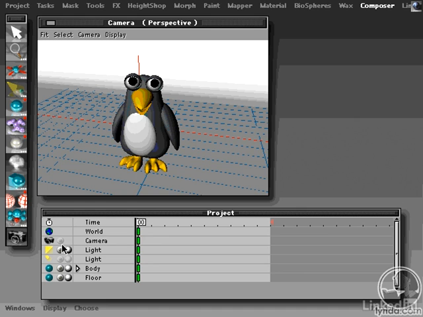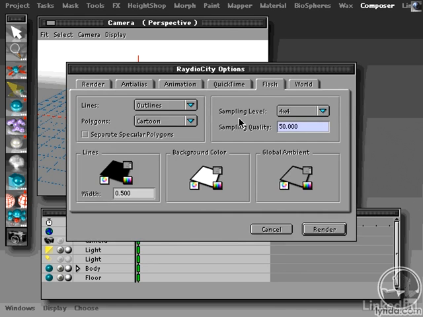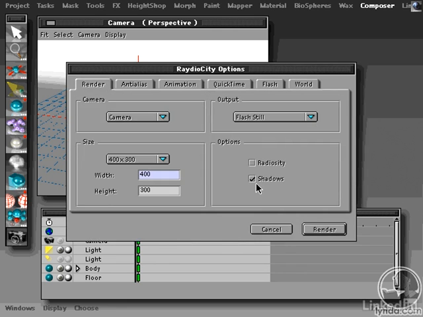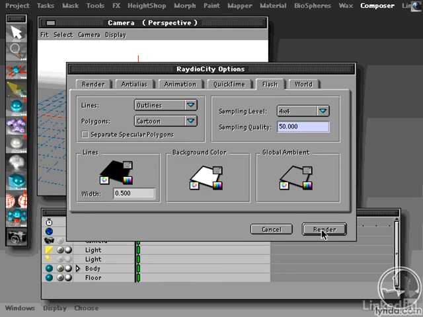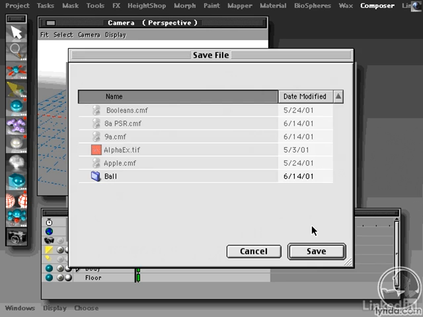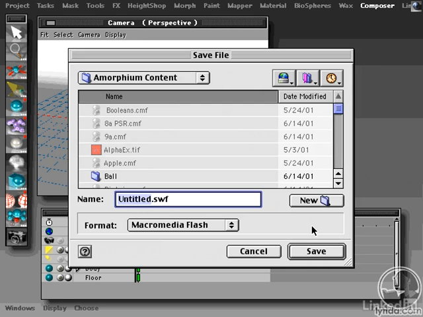Now, since lights can cast shadows and objects can cast shadows, when you render a Flash movie, as long as you have shadows turned on in the render settings, your objects that are set to cast shadows will cast shadows on each other. So let me just render a quick still of this. I've got outlines on it and cartoon shading. So I'm going to go ahead and render a still here.